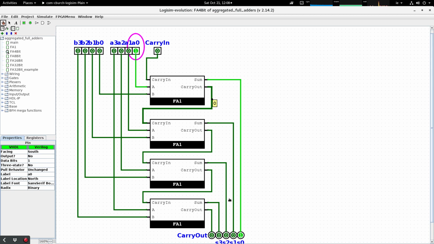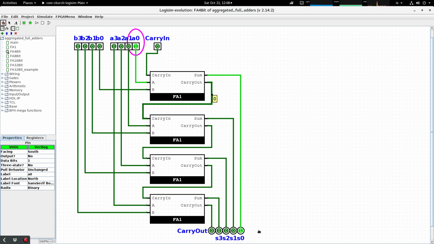So that seems fine. If we look at the inputs to the circuit, A is set to 1, B is set to 0, and the output, which is what you would expect if A and B are 1 and 0, is a sum of 1. And you can see that there at the bottom of the circuit.